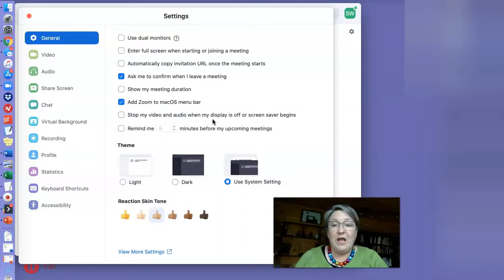You can think about whether you want to stop audio and video if your display is off or if your screensaver begins. I don't choose that because sometimes I am presenting away from my computer for longer courses and I don't want that to stop right away. And then you also can choose if you're going to have a reminder. You also can choose the themes. There's a light, a dark, or a use the system setting, and you can choose the skin tone of your reaction icon.